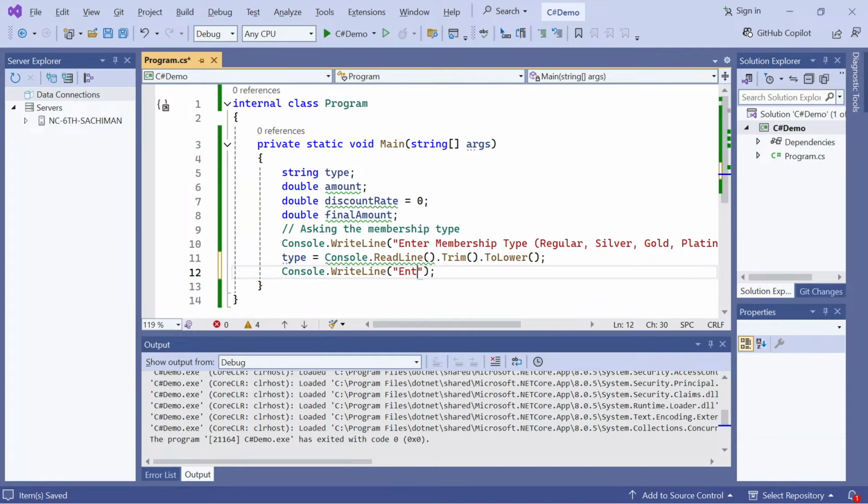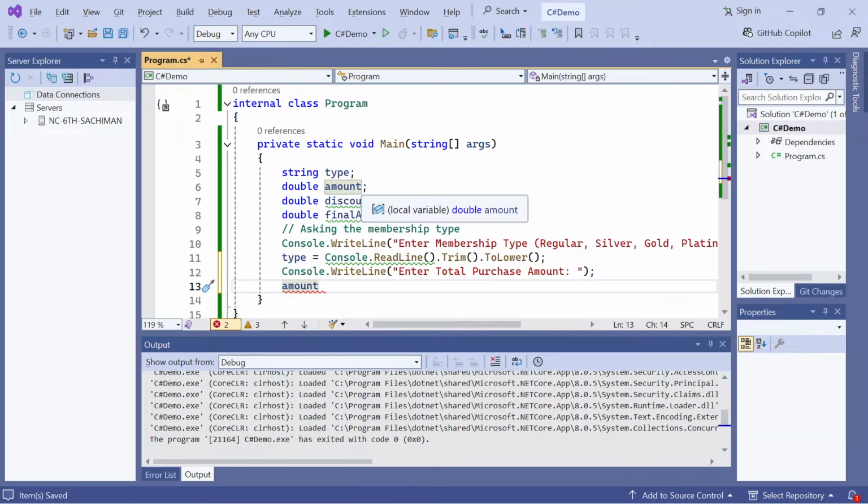So we say, and what do we now have? The purchase, the total purchase amount that the user has actually spent, or something like that. So maybe you can say total purchase amount, and then after this, we need to take that and store it in amount. That's when this amount variable can be used. So this is what's happening there.